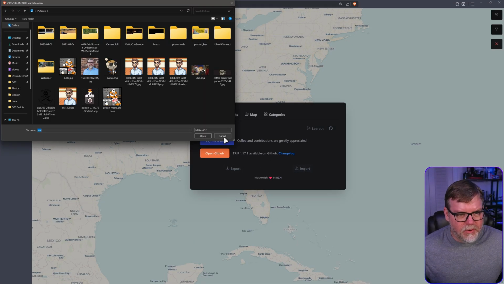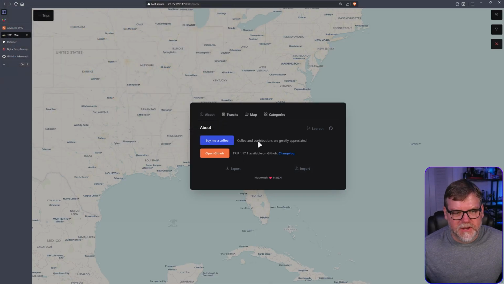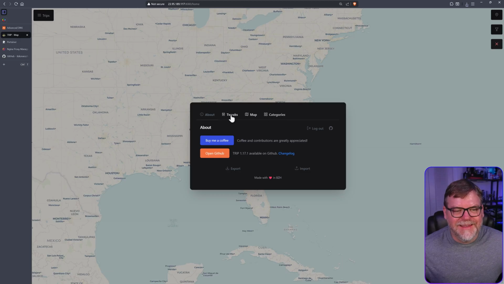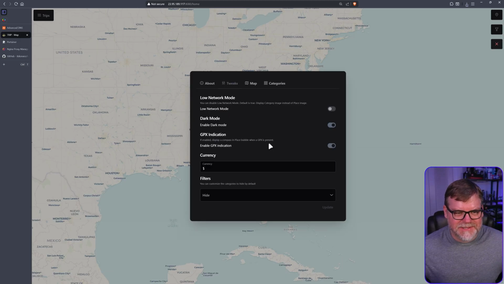Let's see if we import. I'm not sure exactly what we're importing here. It doesn't really say. Obviously, we want to import some images, but there's probably some particular file. It looks like it uses a JSON. If you want to back up your trip, maybe you want to back it up from this Trip software and put it into a different one. I don't know. Let's jump over to tweaks.